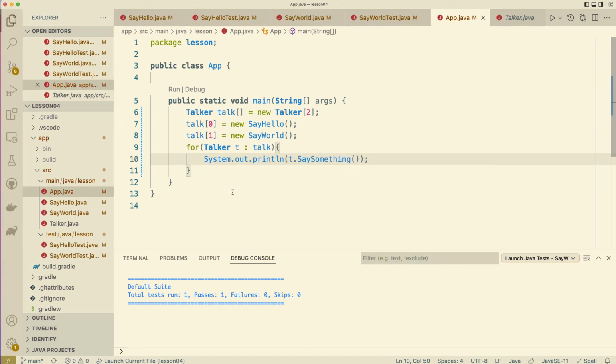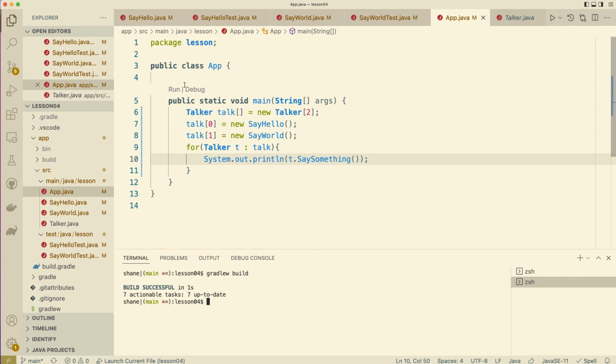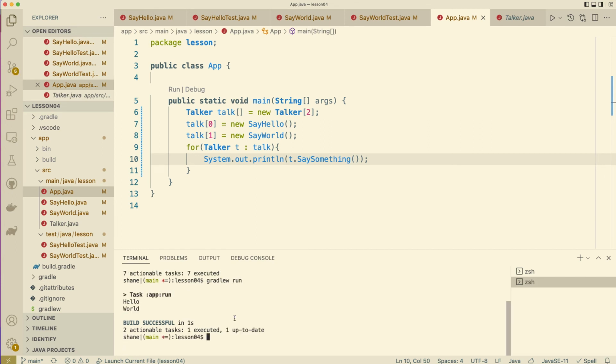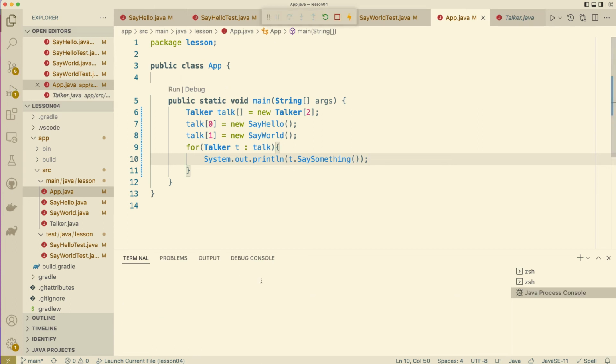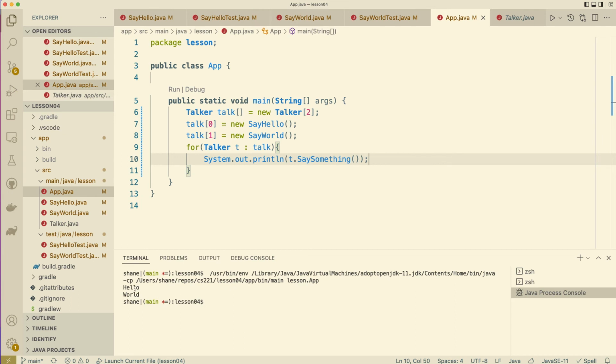And now I can run this one of two ways. I can hit run right here, but let's go ahead and do it. Let's go build. Okay, so I'll show you. Let's go ahead and do run. And you can see right there, look at that. Hello world. I can also just hit run right here. And hello world. So I don't like this though, right?